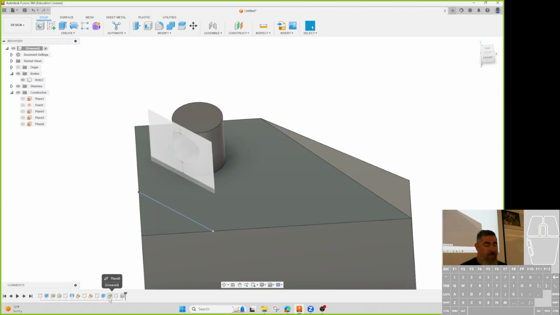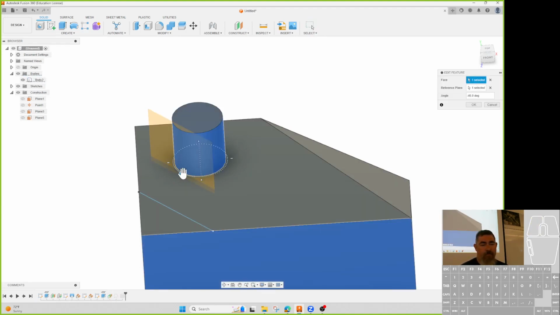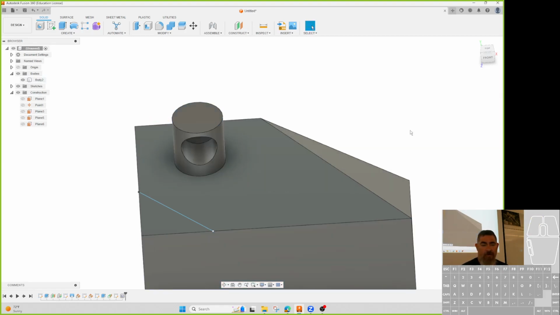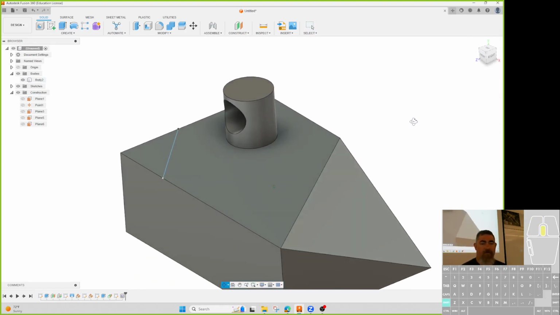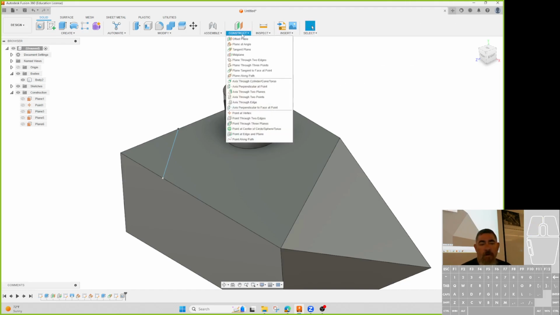And now, because I did it based on the tangent plane, I can move that around if I need to. So if I decide, oh no, I want the hole there, now it's there. I can change how it's lined up. Real easy. Okay? Any questions on that? You could even orient it to a different side of the part if you wanted to, just changing the reference plane. Yep.